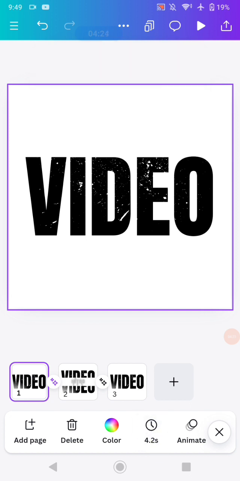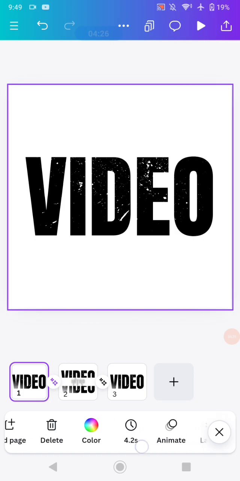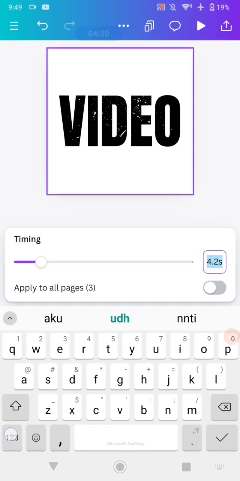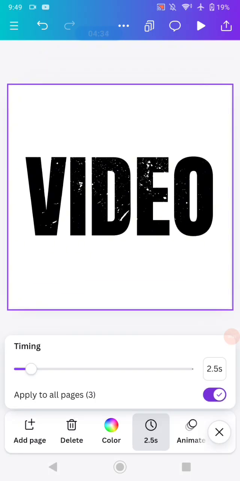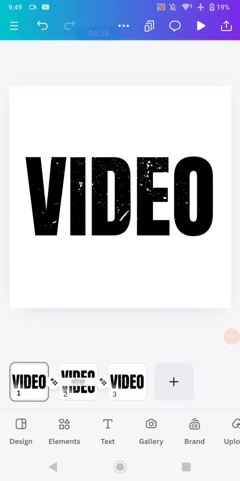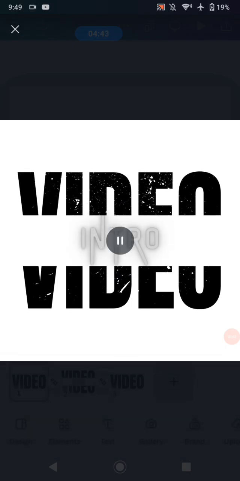When you click the clip, this toolbar will show, and you need to click this duration button, this one, click it, and decrease the duration to 2.5 seconds. Then check apply to all pages, just like that. Go back, and let's see the preview. And this is the result that you got from following these steps.